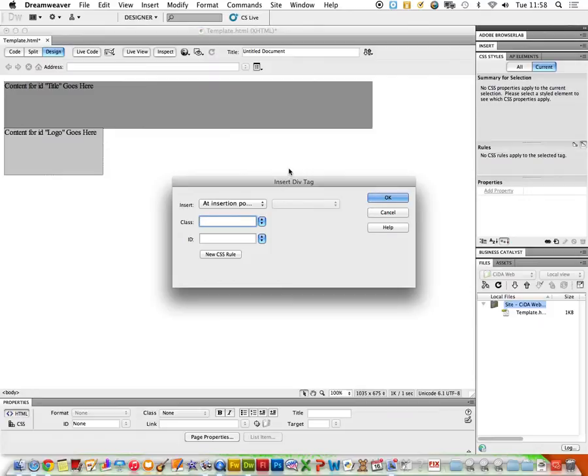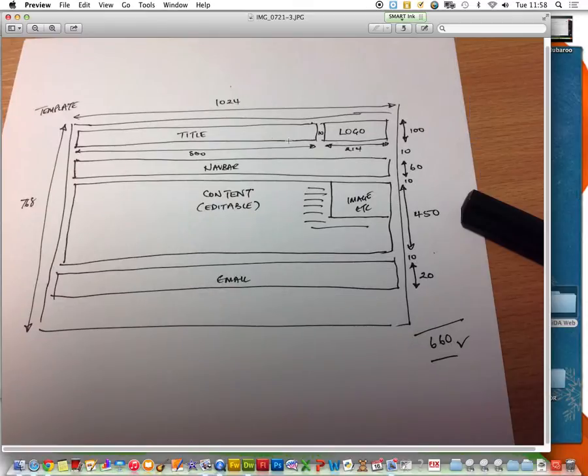I'm going to stop the video here because that's how to make the basic div tags, and we'll talk about formatting them in a minute. So what you need to do is go through and make five div tags, and the div tags are title, logo, navbar, content and email, to these sizes. Off you go.